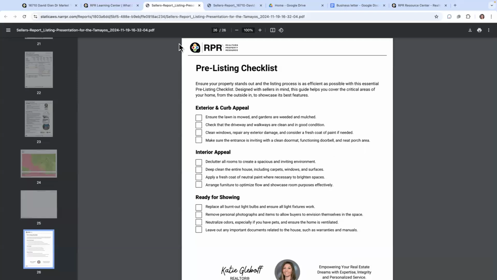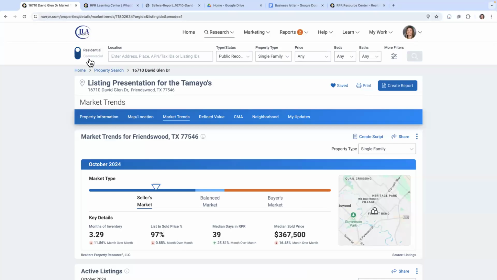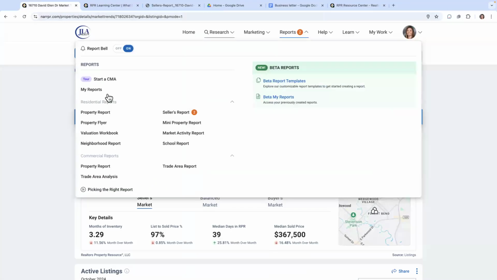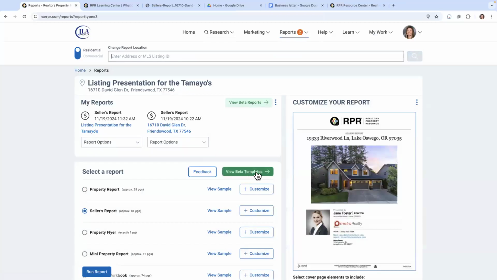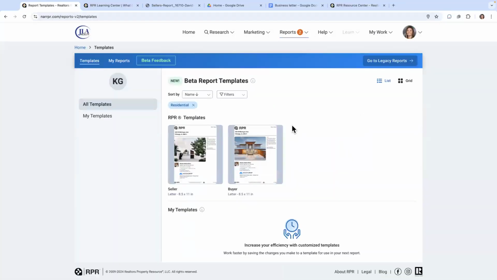Maybe coming in 2025, when you are a little more familiar with the data that we have in RPR, we have a new reports program where you can really go in and customize these reports.